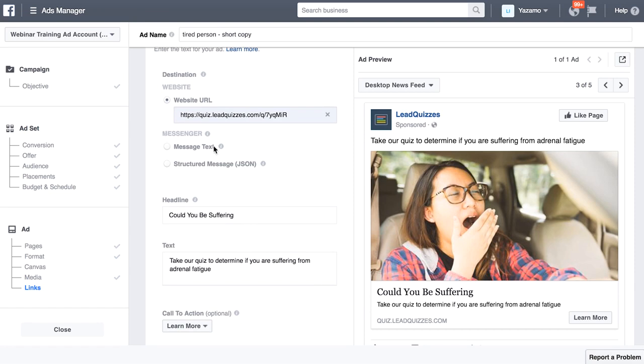Now, when you put in a URL here, Facebook's going to automatically pull in some text from that page and fill it in. You don't have to keep it that way. You can absolutely change it. In this case, we want to because the way they pulled it in makes no sense. Sometimes it does make sense though, so just know that Facebook is going to pull in that information for you.